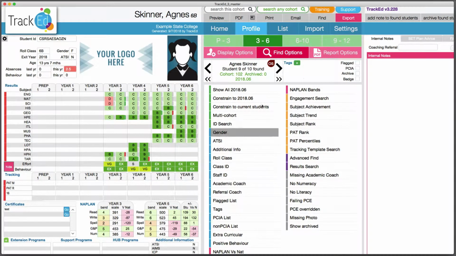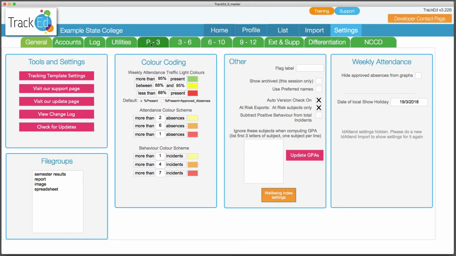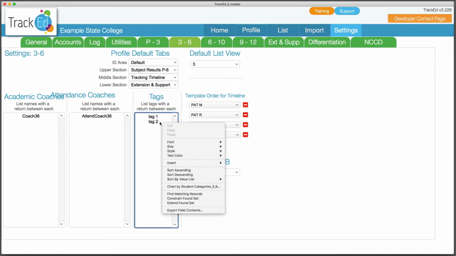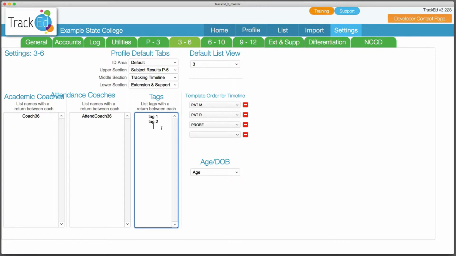Now, to use tags, the first thing you've actually got to do is go to the settings area. And you've got to choose the year level group that you're wanting to work with. In this case, I'm working with my year 3 to 6s. And you need to set up your own tags here. So I'm going to set up a new tag for at risk, and I'm going to make that AR, and I'm going to call that for 2018, and I'm going to make that term 1.